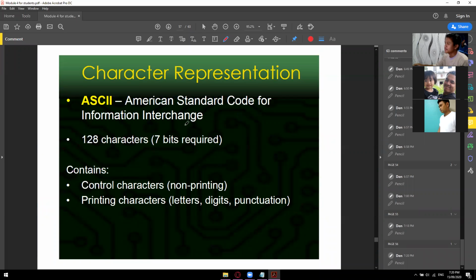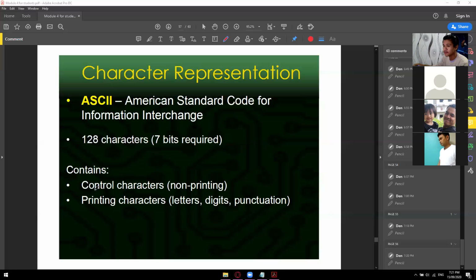Alright, so we are almost done. So ASCII code stands for American Standard Code for Information Interchange. Okay, so this ASCII contains 128 characters or 7 bits required. So each character requires 7 bits or more actually. So this one contains control characters, non-printing, and then printing characters. So those are the letters, digits, punctuation, and so on and so forth.